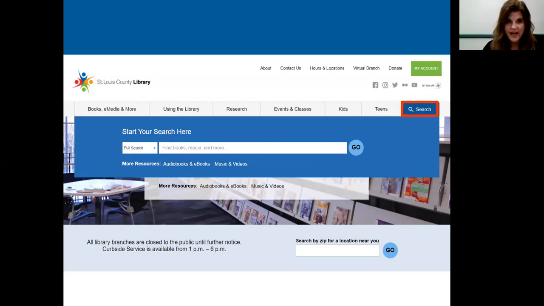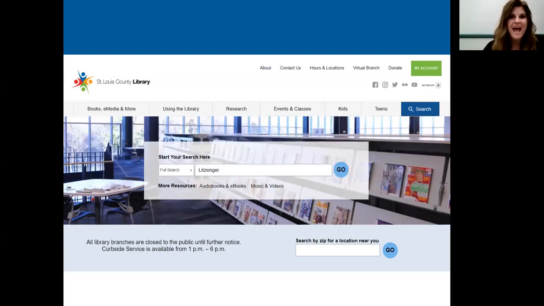So you can click on that search or hover over it, but actually you usually don't even need to do that, because usually when you go to the home page, this all search box is usually just there for you. So the example that I'm going to use is Litzinger. Where the library is located here on South Lindbergh, very near here is a road called Litzinger Road. Well, the Litzingers were a family from Germany who settled here in the 1800s, and I'd like to find out more about this family, so I'm going to see what we have here in the library on the Litzingers.